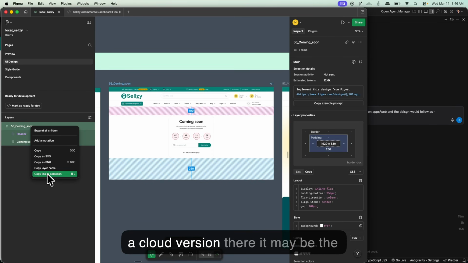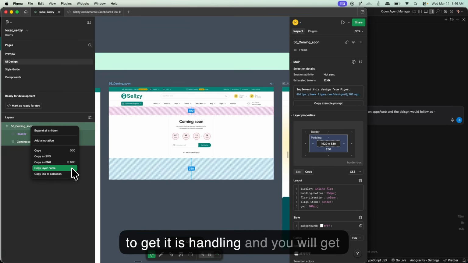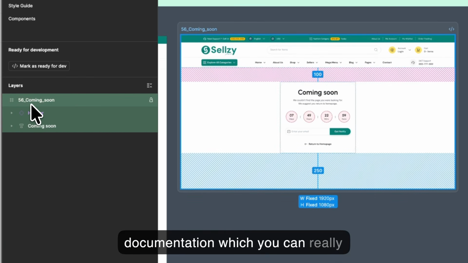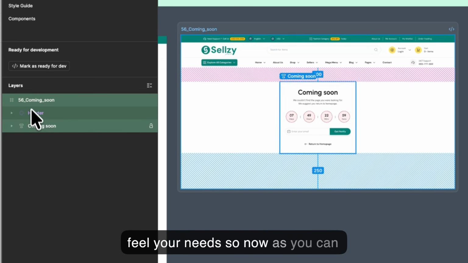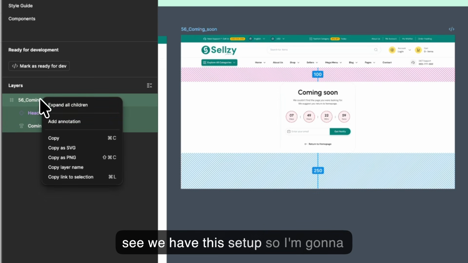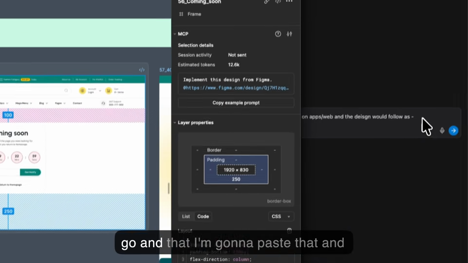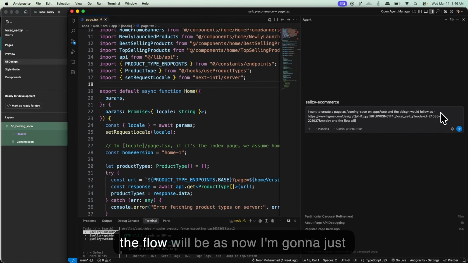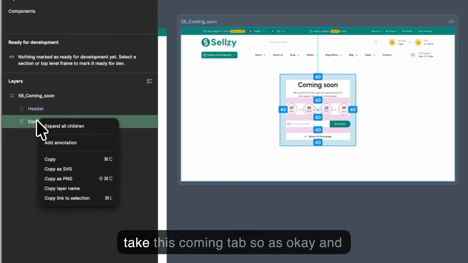Now there is a cloud version, which may work a different way, but this is the way Antigravity is handling it, and you will get the entire segmentation in the documentation, which can really fill your needs. So now as you can see, we have this setup. I'm going to paste that, and the flow will be as follows. Now I'm going to just take this coming tab.